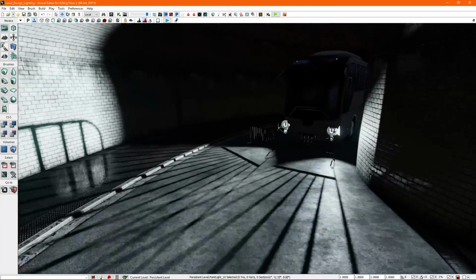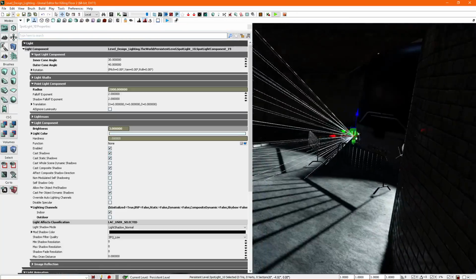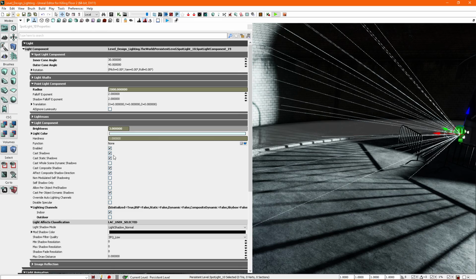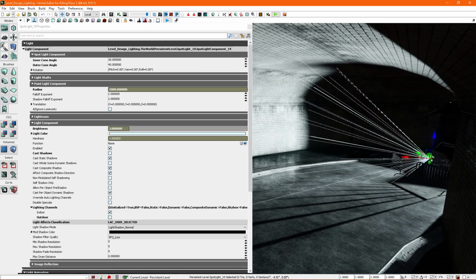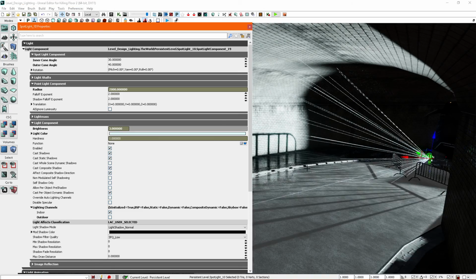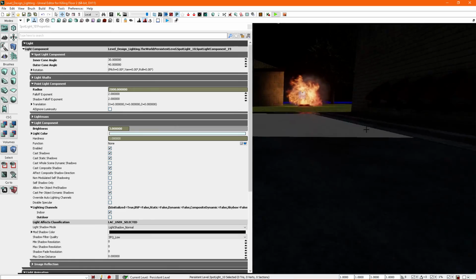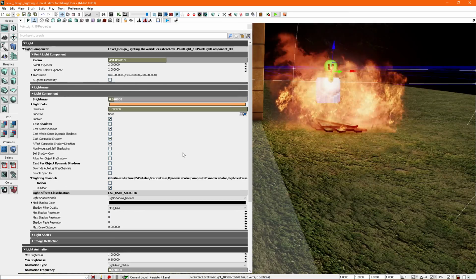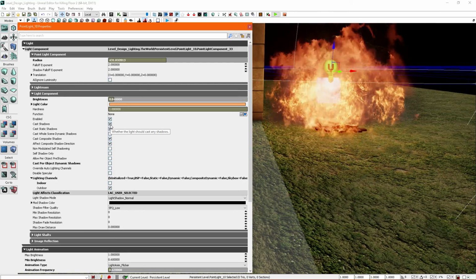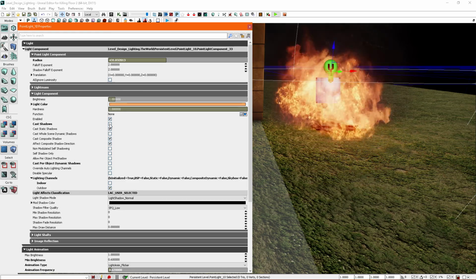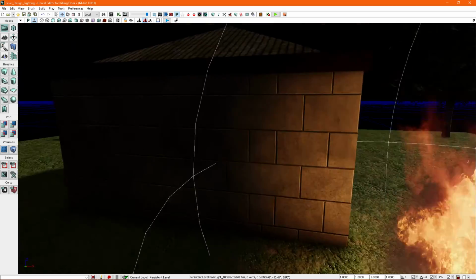Whereas in here, people will definitely notice. If we remove shadow casting from this, see that? That's a huge difference. That's a shame. We want this to be casting shadows because players will notice. On a light like this, we don't want it casting shadows because nobody's going to notice the difference. So it's a performance increase by removing the shadow casting.